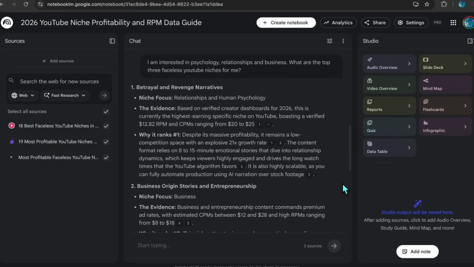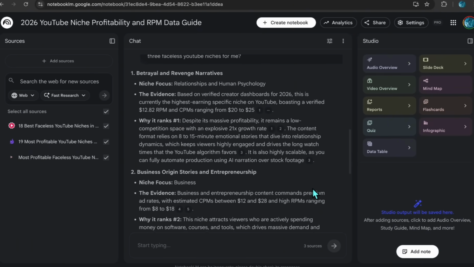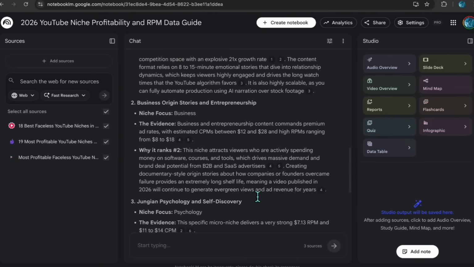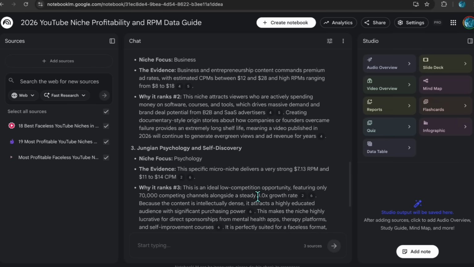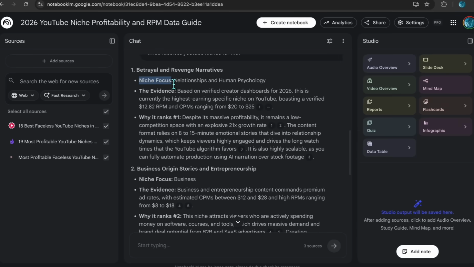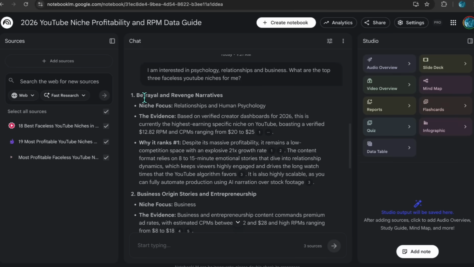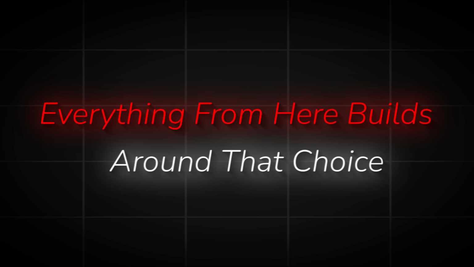It comes back with 3 options, each with the niche focus, the supporting evidence, and the reason it was chosen. This is not a generic list. It is a personalized recommendation built on your interests and real market data. I am going with the first one, betrayal and revenge narratives. Everything from here builds around that choice.